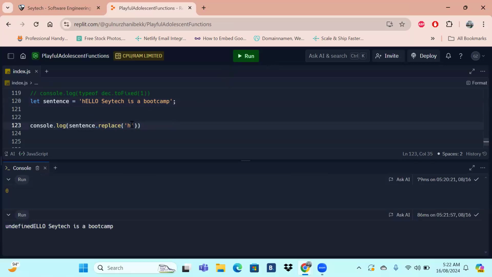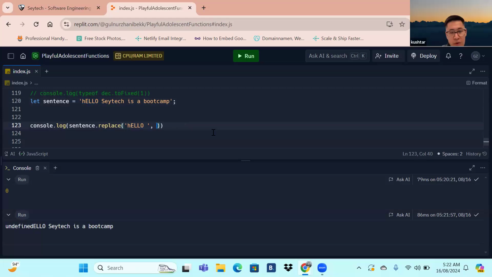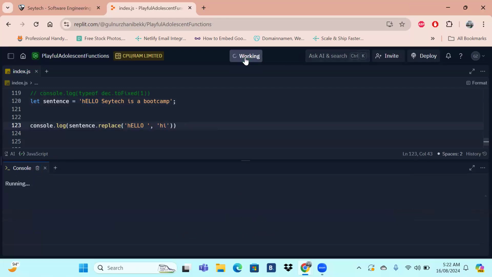In the replace, with the parentheses, you first have to put the word you want to change. For example, hello. And then comma. It's supposed to be exactly the same as it was before. Then again open new quotes and just put hi, the new value. Okay, let me just do this. Yeah, it changed hello to hi.